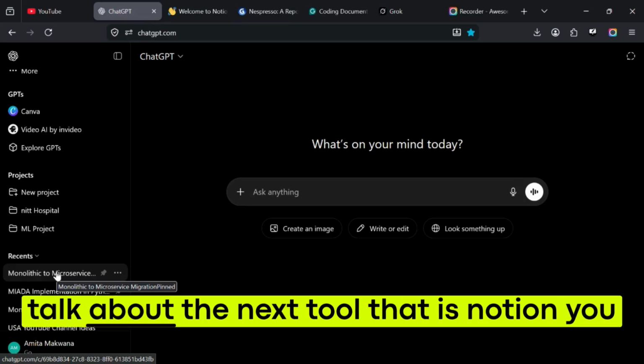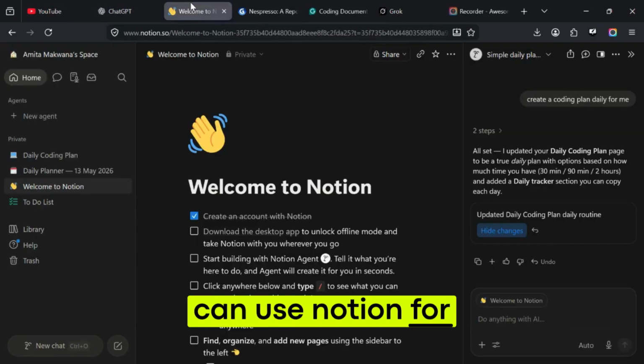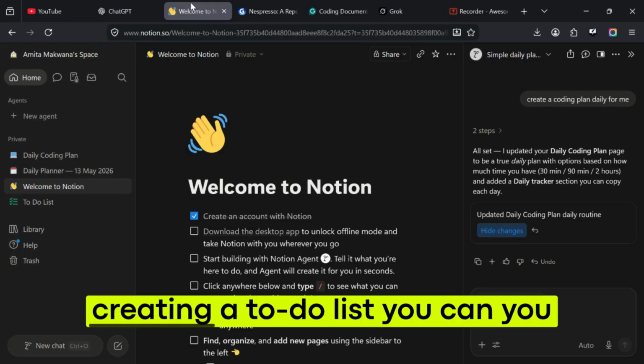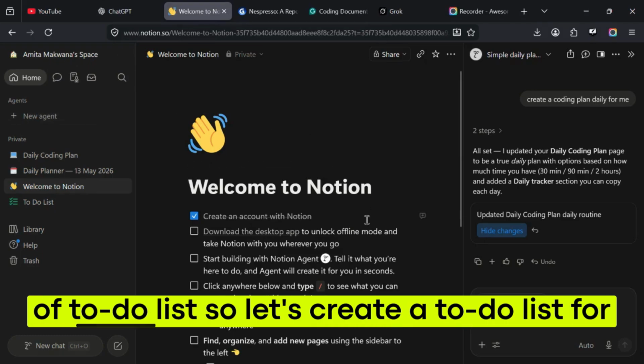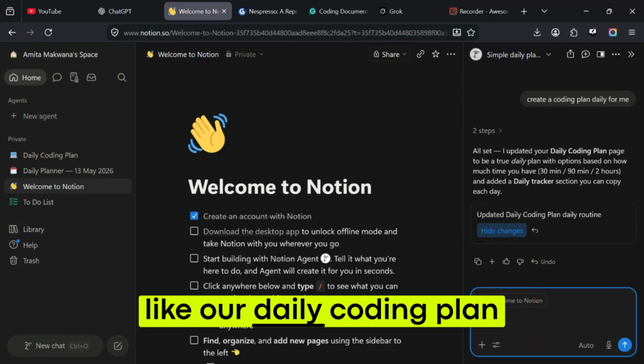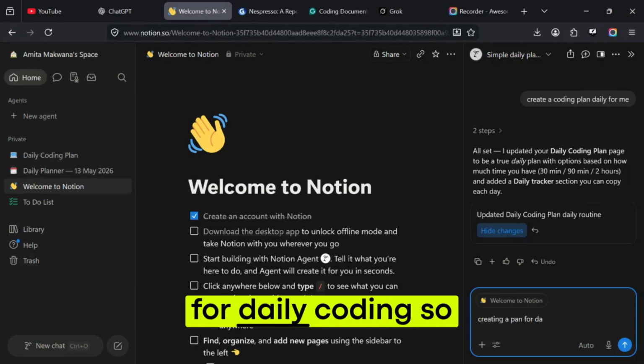So let's talk about the next tool, that is Notion. You can use Notion for creating a to-do list. You just need to write a prompt for creation of to-do lists. So let's create a to-do list for our daily coding plan. Create a plan for daily coding.